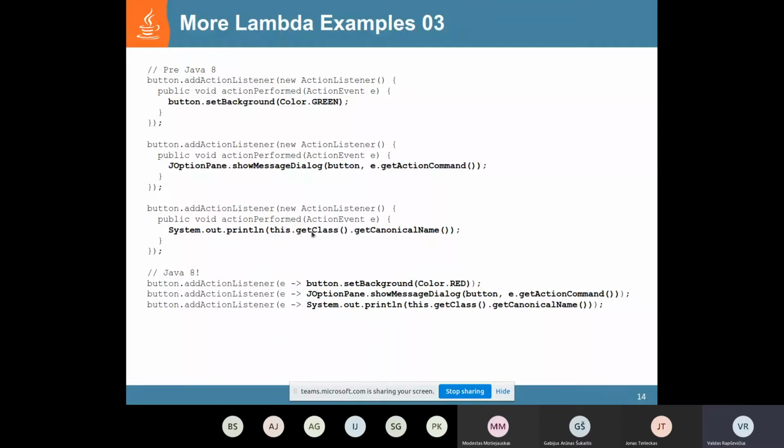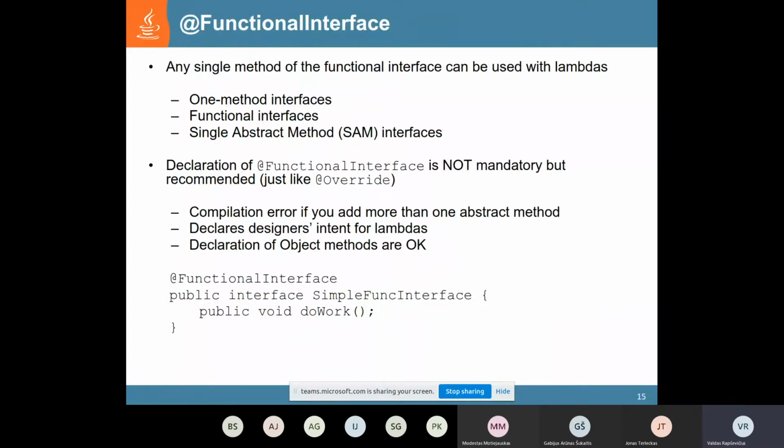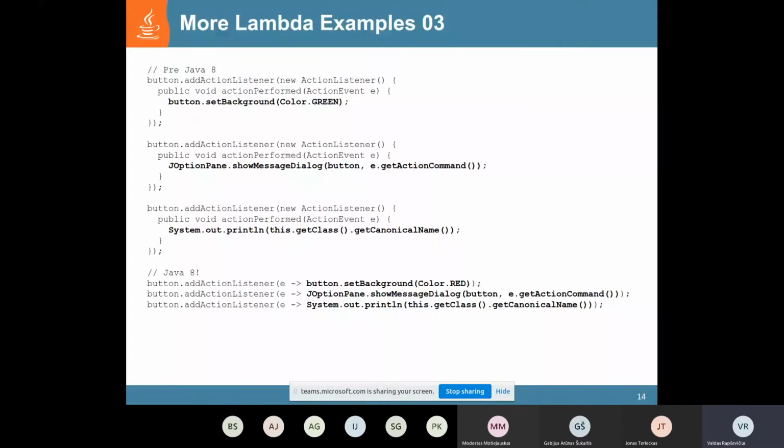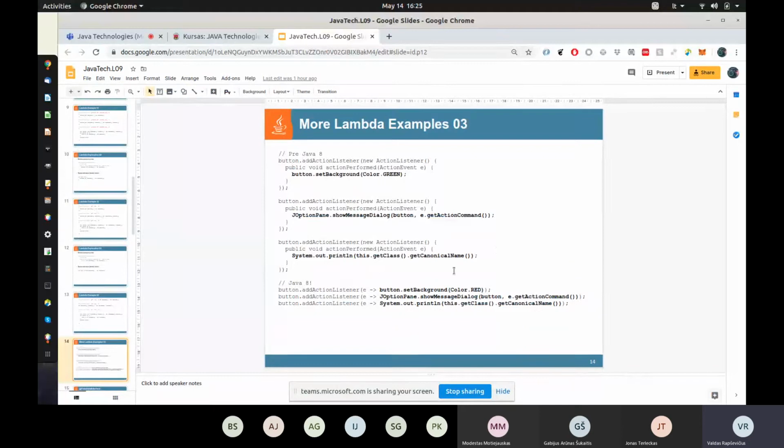It becomes just e as an action event argument, and then something which is required for the functionality of your button press. As you can see, much more concise, lots of garbage is being dropped. Less verbose, more readable. Okay, let's take a look into some examples. Maybe I do have something to show you.